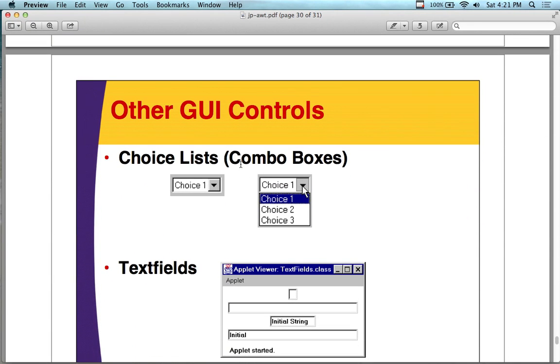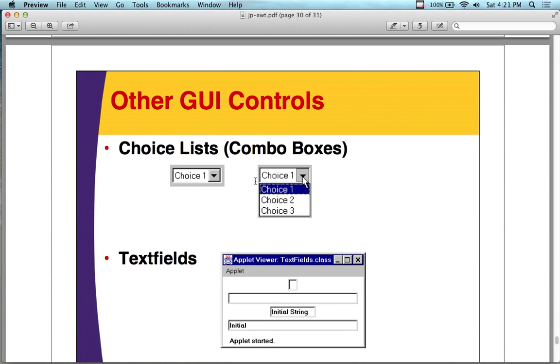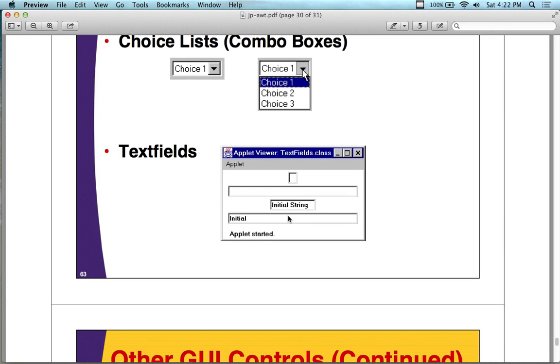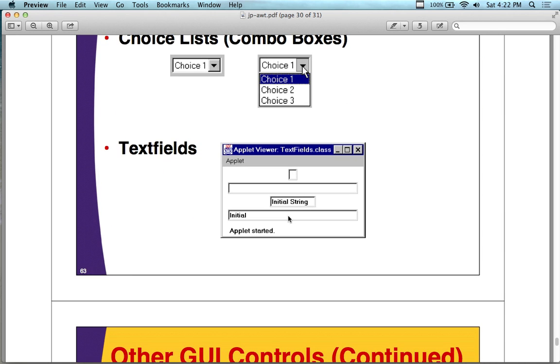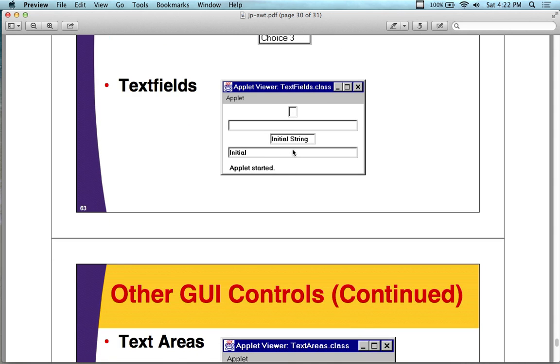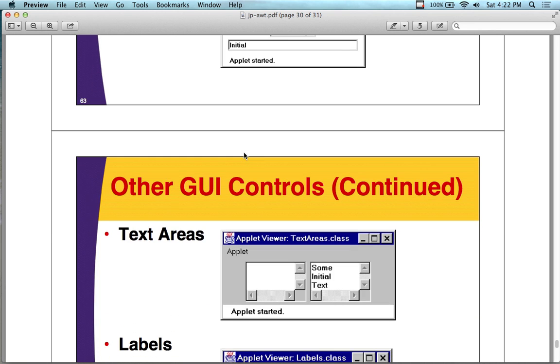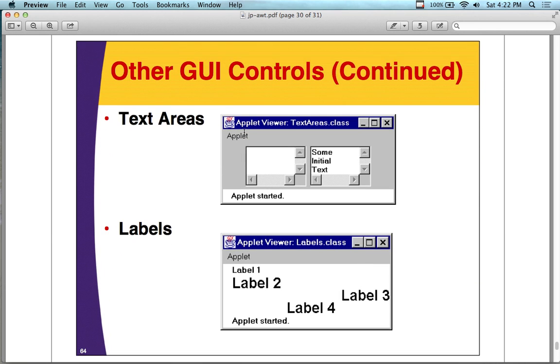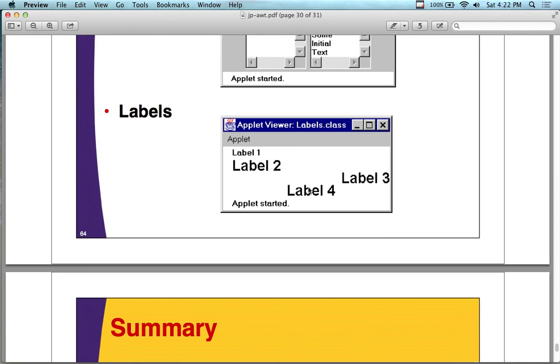Here are your other GUI controls, a choice list. You open it up and it expands out. Text fields and forms: you can create some input fields, some check boxes, a label that looks like a text box by just putting a border around it. All sorts of different things. And our text area here. Interesting labels over here as well.